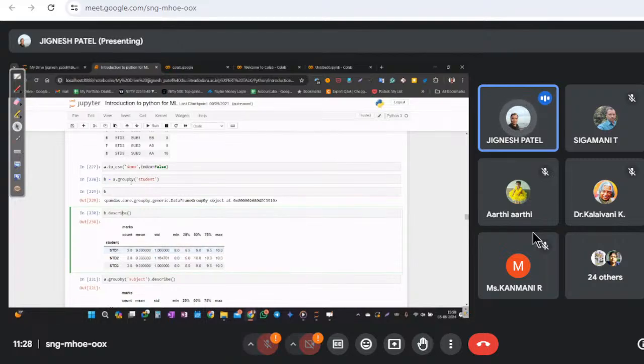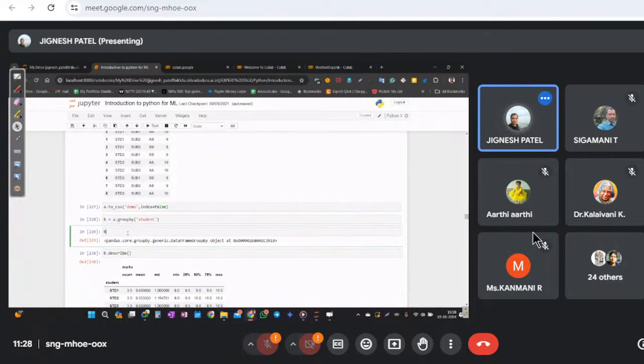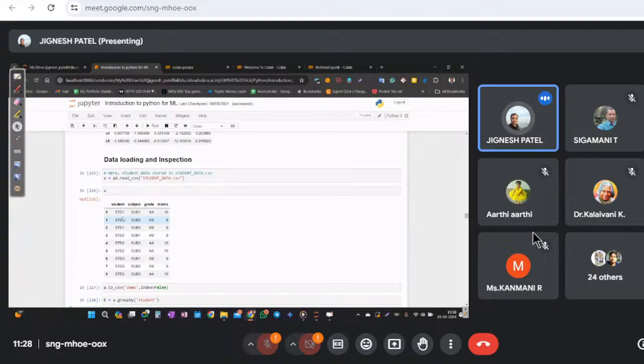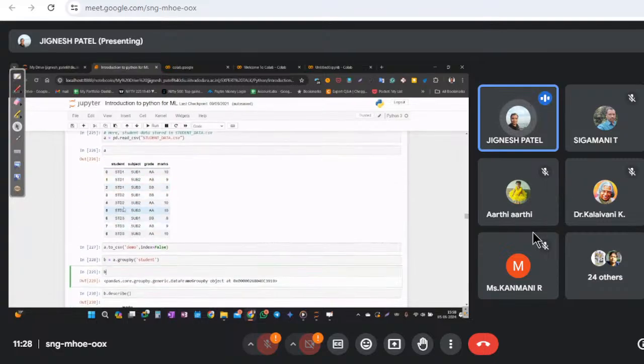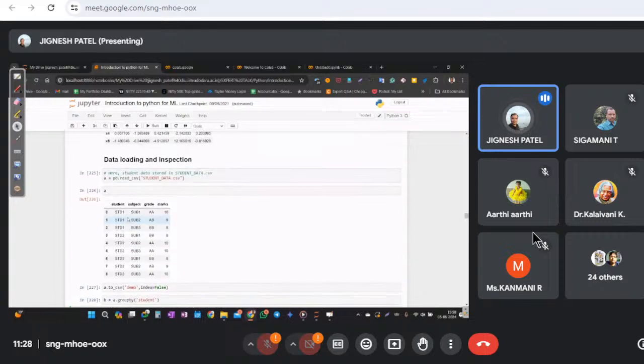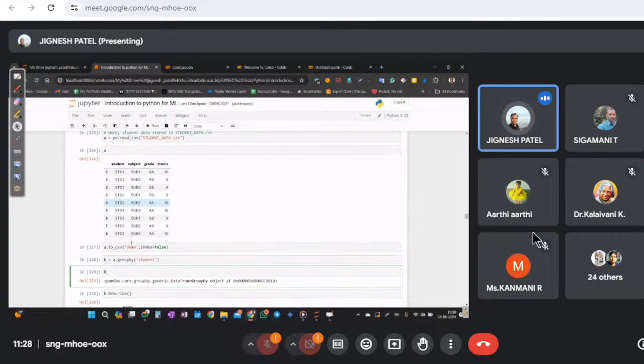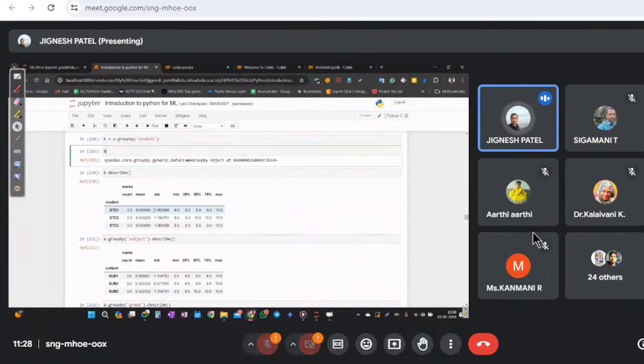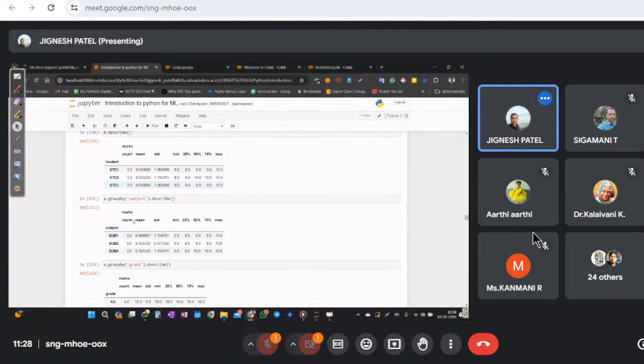So here B is grouped by the student. B is going to be grouped by student 1, so everything for student 1 is grouped, everything for student 2 is grouped, and student 3 is grouped as well. After that, if you describe, then B will look like this. Student 1 has a count of 3. So student 1 appears 3 times, student 2 3 times, student 3 3 times, and you also get the mean value of the marks, and everything is here.